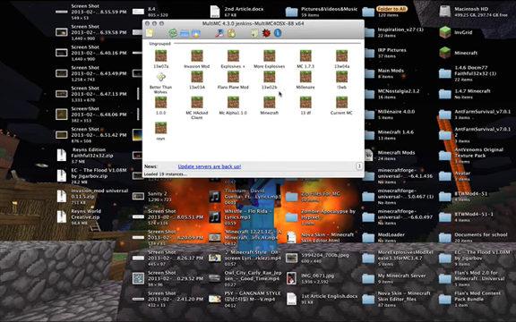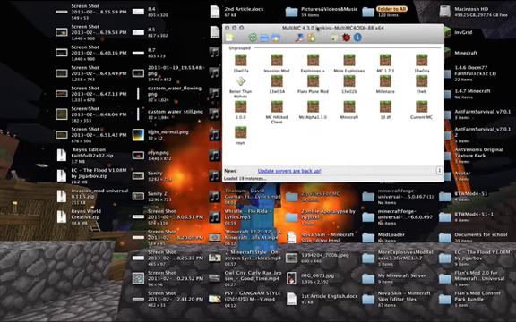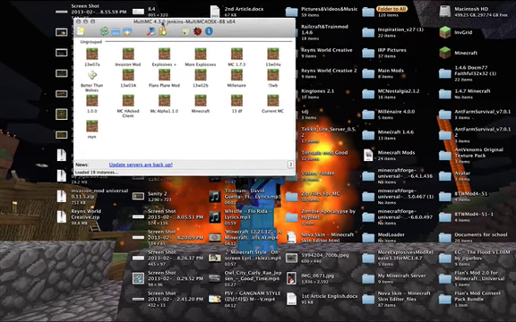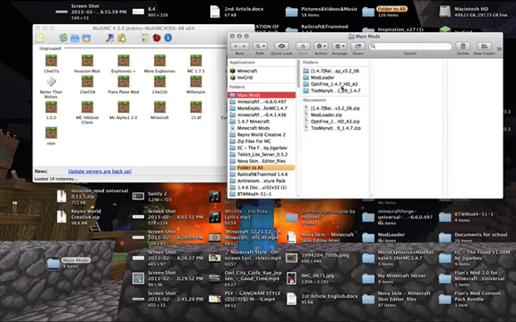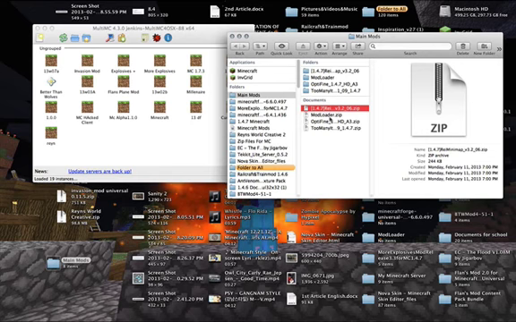Hello, I'm Ren. This is my first YouTube video, and I'm going to be showing you how to install these mods in this folder: Ray's Minimap, Mod Loader, Optifine, and Too Many Items.